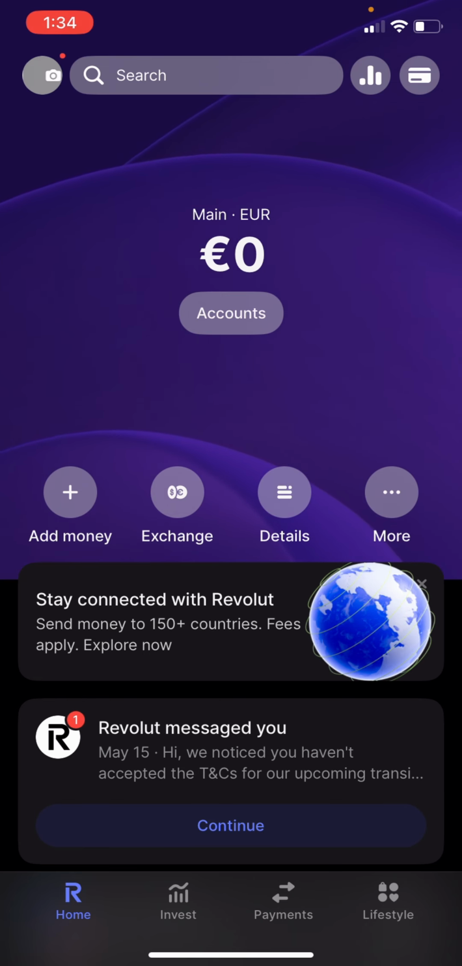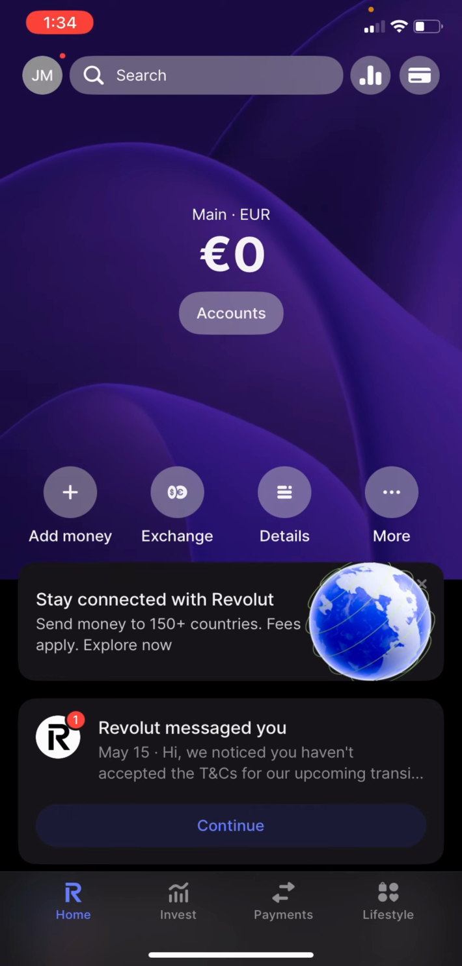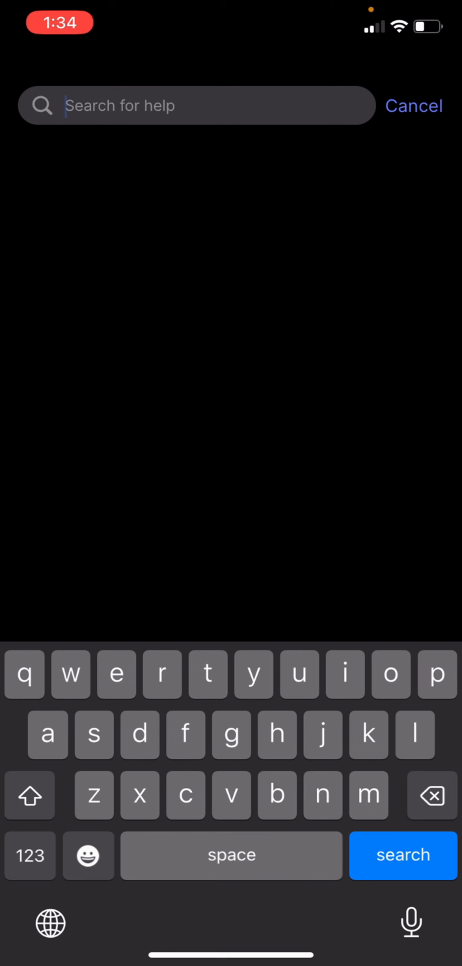All right, once you open up the app and logged in with all your information, including linking your bank account or any cash card that you'd like, and creating a username and password. From here, we're going to go to the top left to our profile pic. And here, we're going to press on Help. We're going to go to Search and Help and look up Hide.